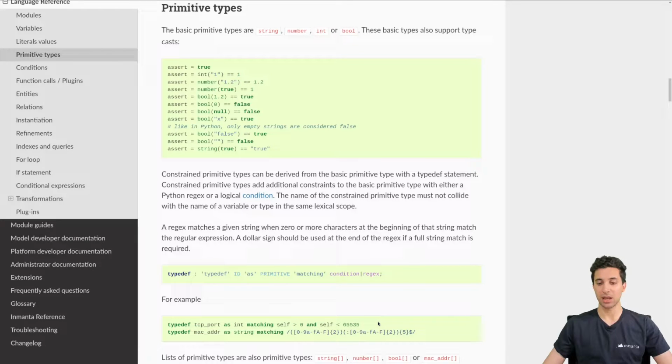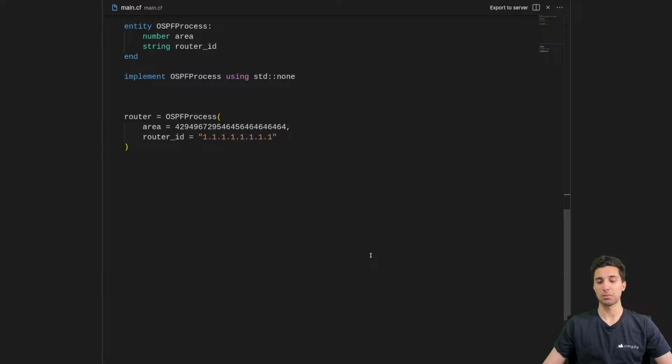So how do they exactly help us in our models? Let's go to a model that I have built here, which is pretty basic. I have an entity called OSPF process, which has two attributes, area and router ID. For area, we are expecting a number, and for router ID, a string. But check this out. I have gone ahead and put some crazy numbers and values here. Can you guess what happens if I just compile this? Let's try it out together.